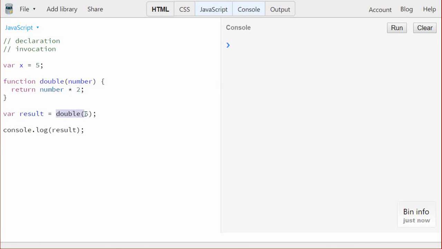So here's the return. This now is considered a 10. The output of this is a 10. The result is a 10. We save that to the result variable, and now we're going to log it. So let's see what we get. You should see a 10.